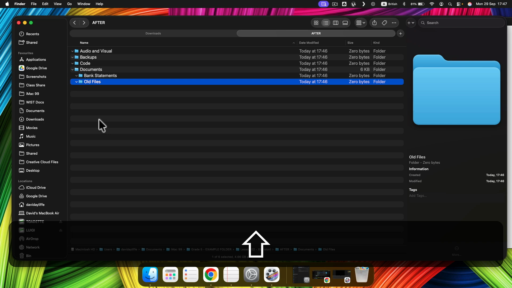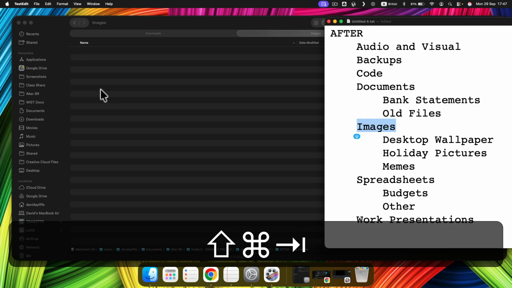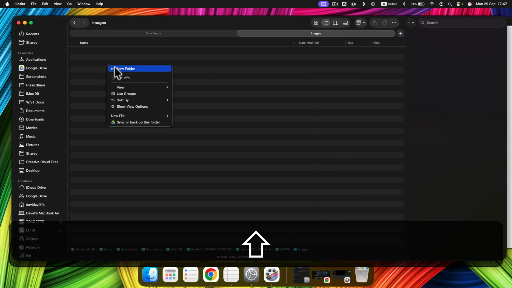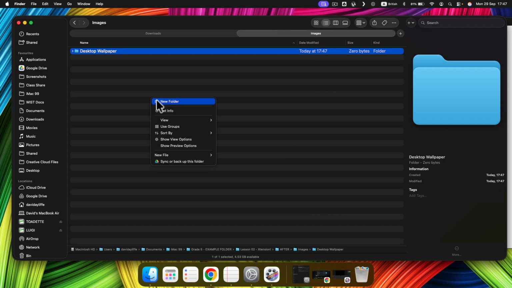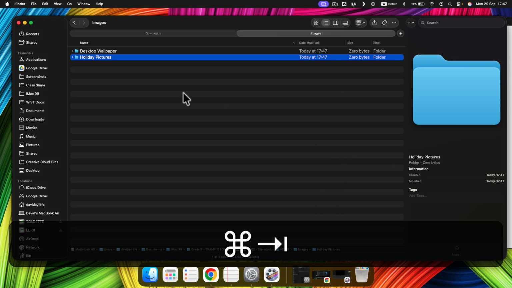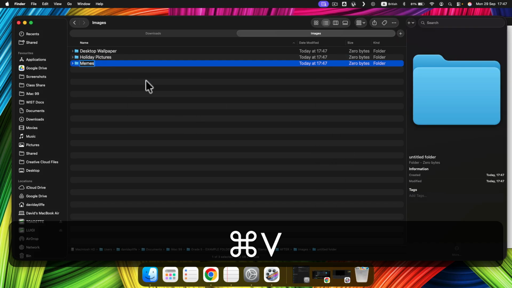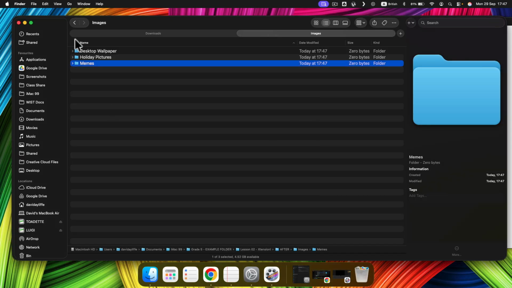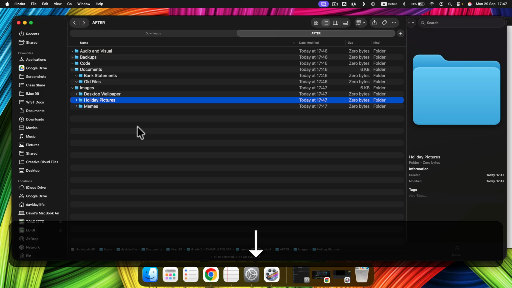So next we want images. And again, inside here, we want three subfolders. So new folder, desktop wallpaper, new folder, holiday pictures. You will need to type out all of these. Memes. Okay, and then going back, and again we can check. Okay, and there they are.